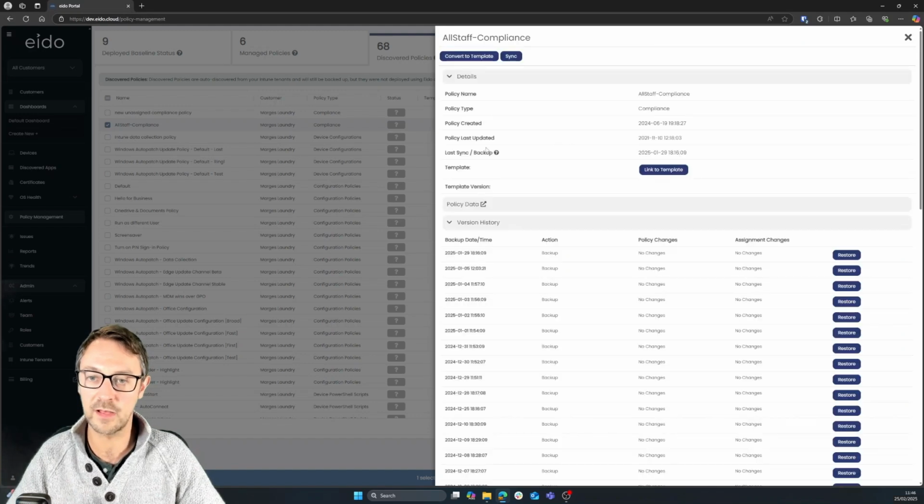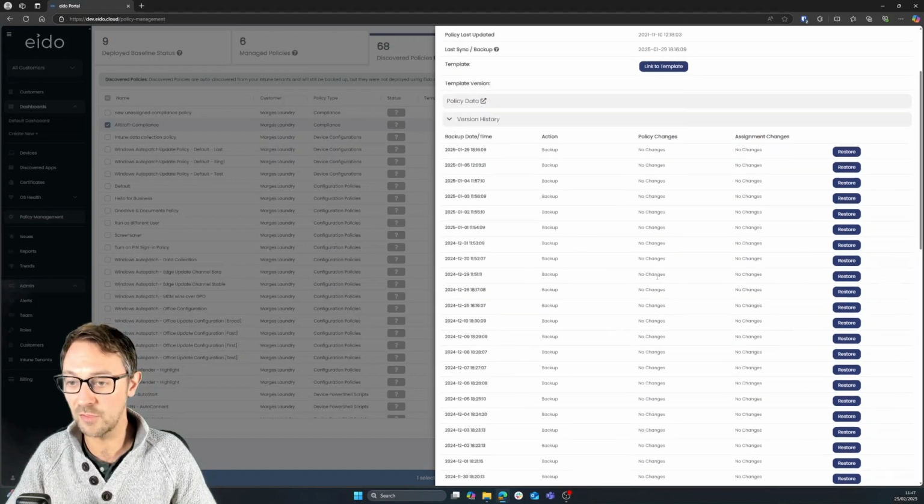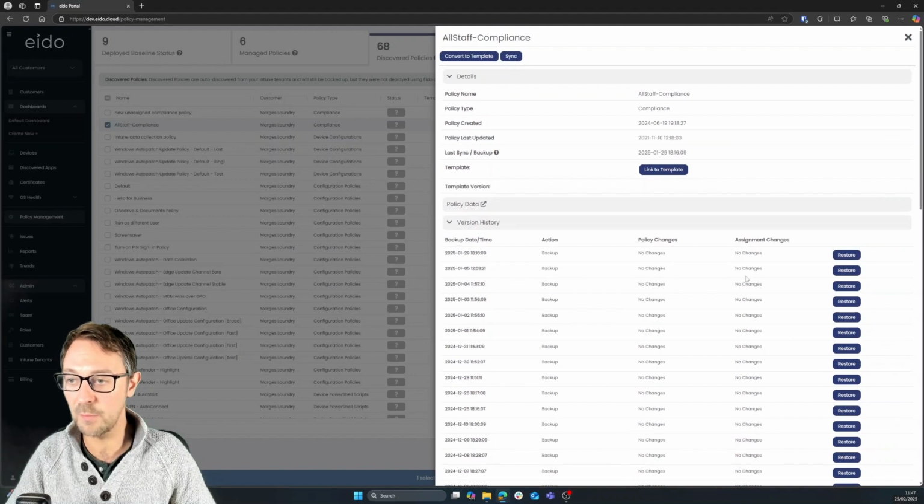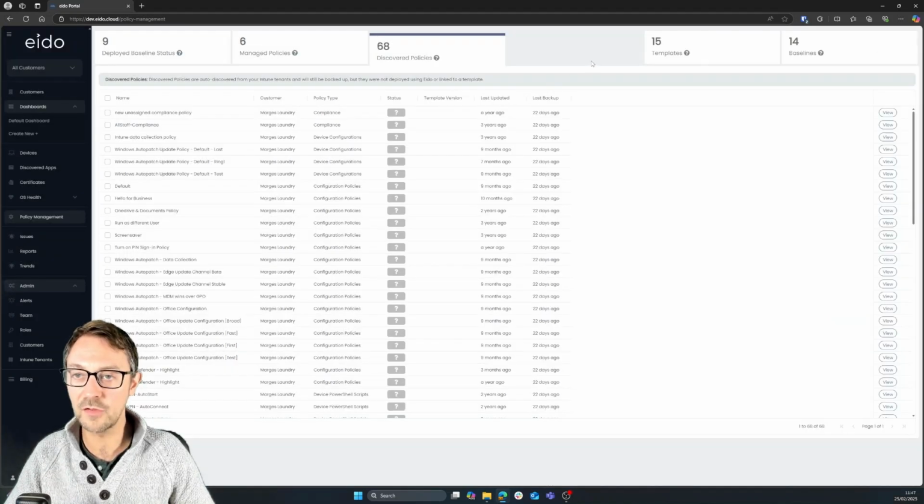The other thing that is doable here that we do is we effectively every day back up all of the policies that we detect. So if there are changes, you can see them and you can compare the different versions of the backups. And of course, you can restore them too. Now that's a good start.